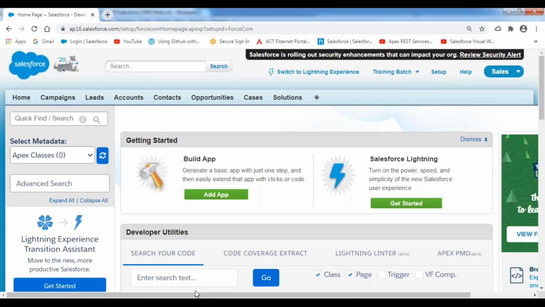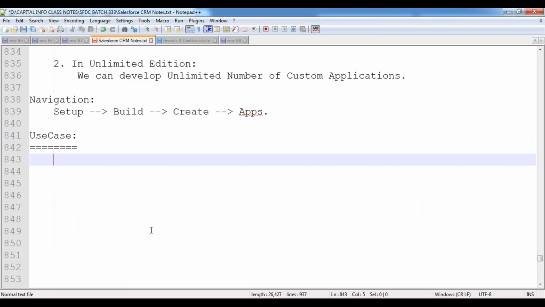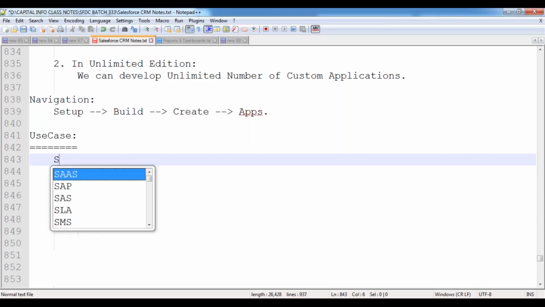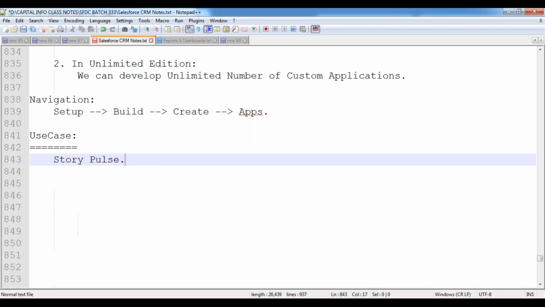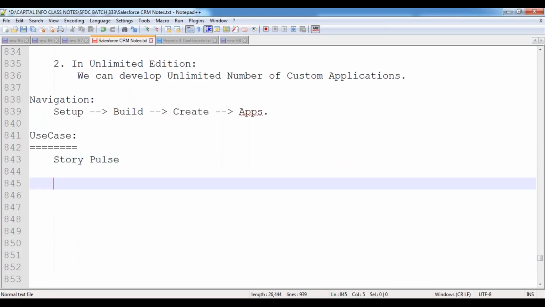For example, I want to create a custom application. Whenever you are creating a custom application, we should have a name, right? I want to create an application with the name Story Pulse. You can give any name you want: online banking, ICICI Bank application, library management, or hospital management, anything you want. But for the application that I am going to create, I would like to give the name Story Pulse.